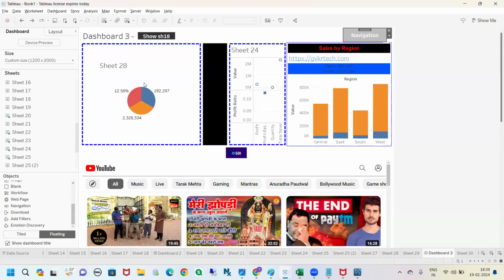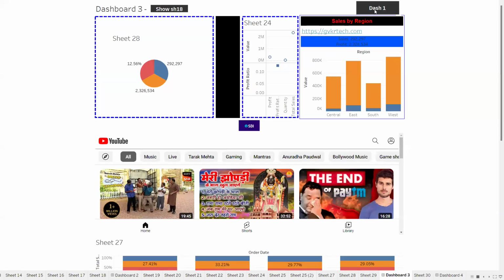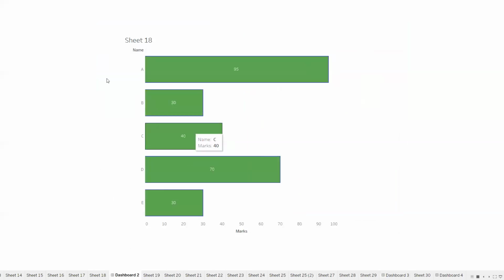I'm just going back here. So if you don't link this navigation button to any other dashboard, in that case it will be showing in some hash color like this, and you can see here navigation only here. But whenever you link this navigation button to some dashboard, right, now it will show dash one here. And when you go to the presentation mode, you can simply click on the dash one here. It will be navigating to that particular dashboard here.